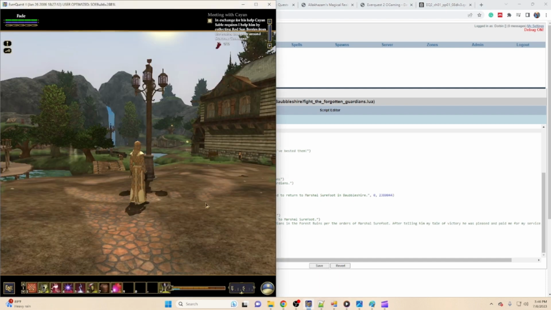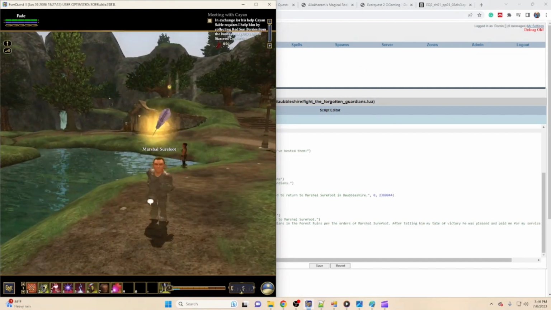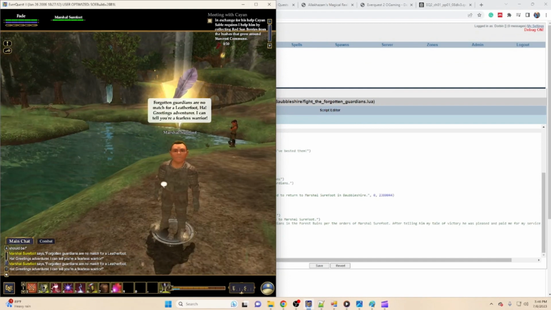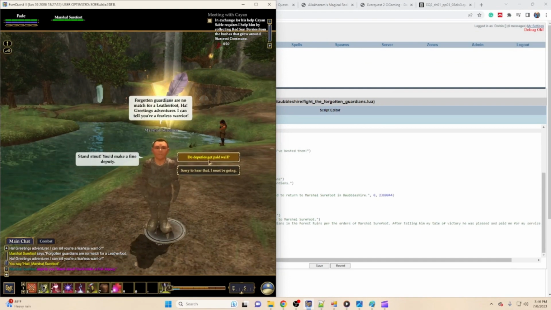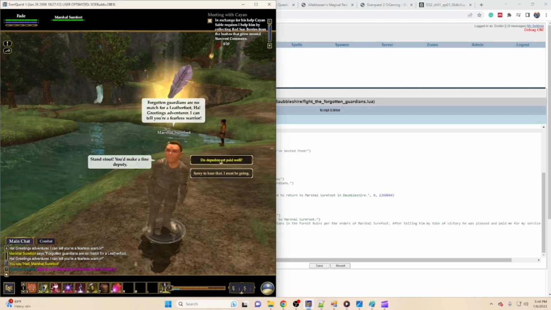So just to see it in action, let's find Marshal Surefoot. Here he is. Forgotten Guardians are no match for a Leatherfoot. Ha! Stand stout. You'd make a fine deputy. I'm going to fly through this dialogue so we can show more about it later.